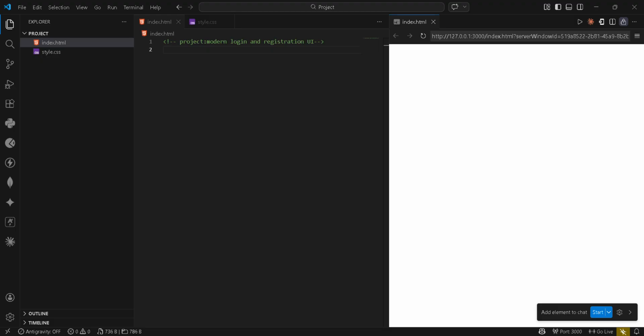In today's video, I am going to show you a simple and modern login page design using only HTML, CSS, and this project is perfect for beginners who want to improve their front-end skills and build a clean user interface without using JavaScript. First, we create a basic HTML structure inside the body. So let's get started.